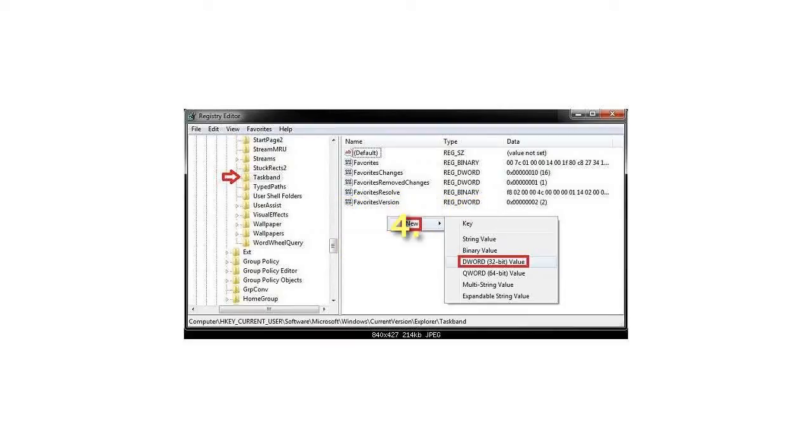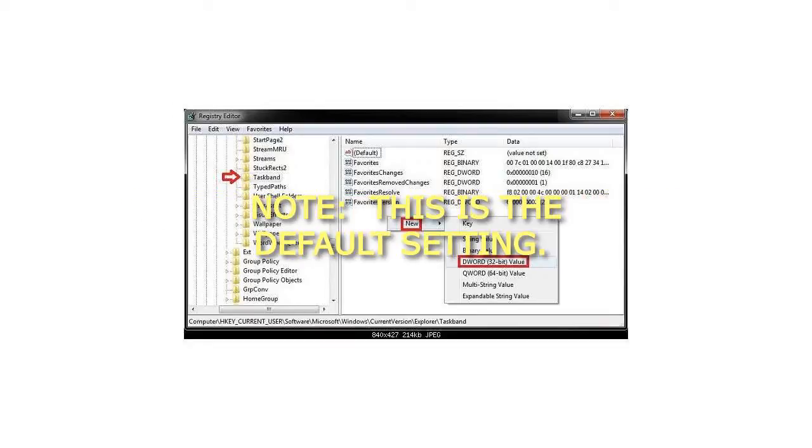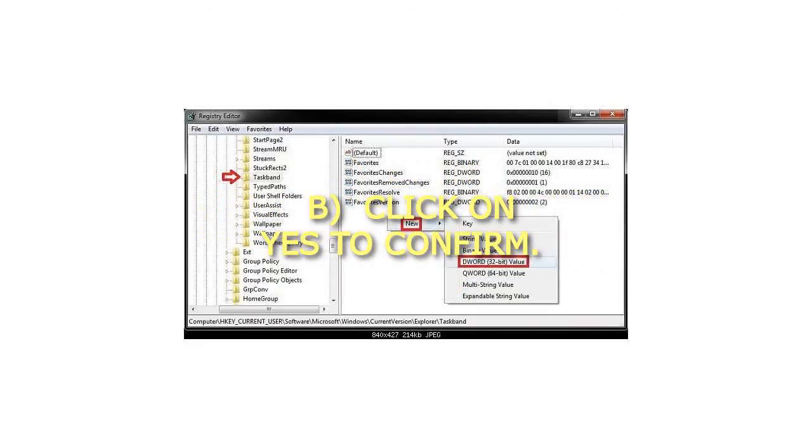4. To restore taskbar thumbnail previews mode. Note: this is the default setting. A. In the right pane, right-click on NumThumbnails and click on Delete. B. Click on Yes to confirm.